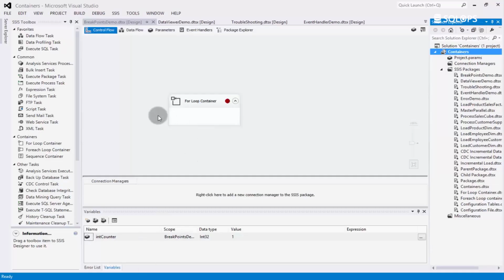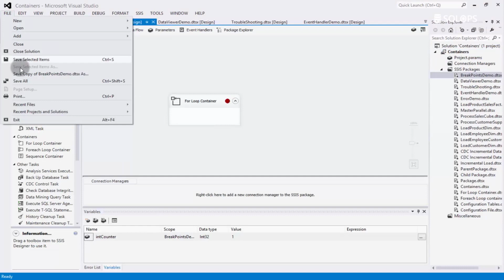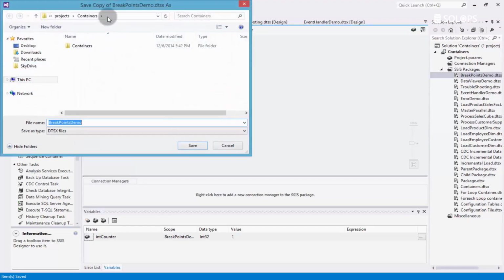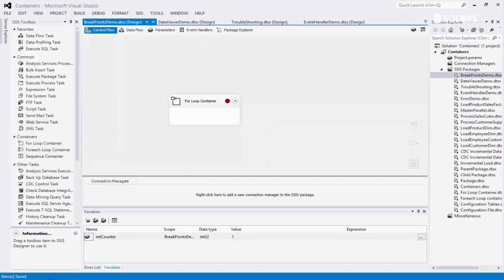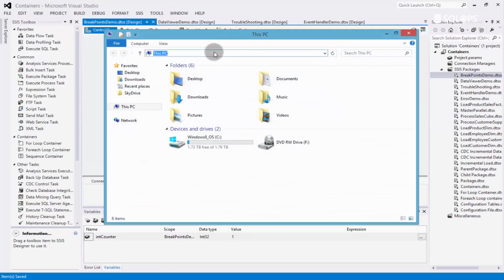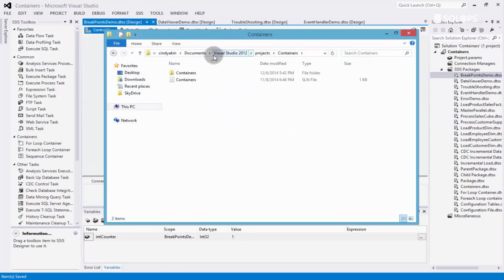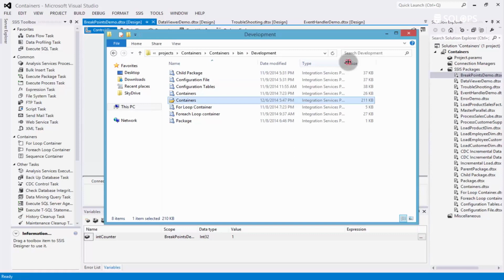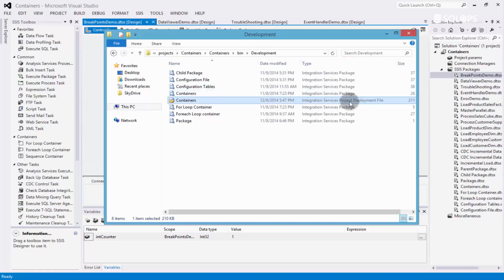Let's go back to Visual Studio. Let's click on File, Save Selected Items. Let's copy the location. Control C. Let's open Windows Explorer. Control V. And let's go to Bin, Development, and if you expand the type, it says Integration Services Project Deployment File. And if you click on it, it will open up the same wizard that we've seen before, and you can follow the same steps to deploy the packages.